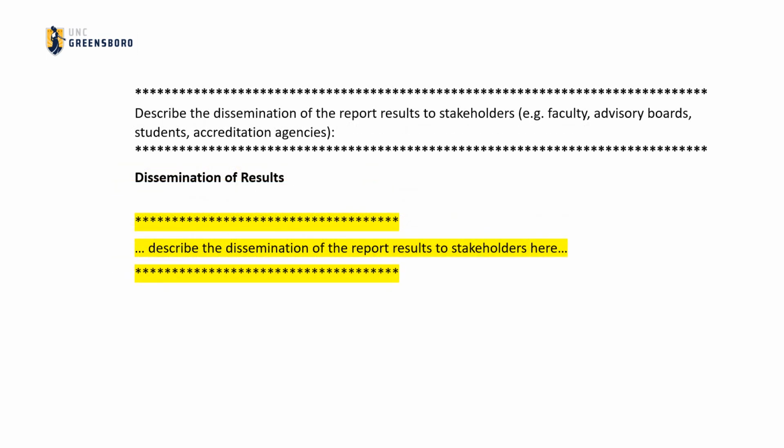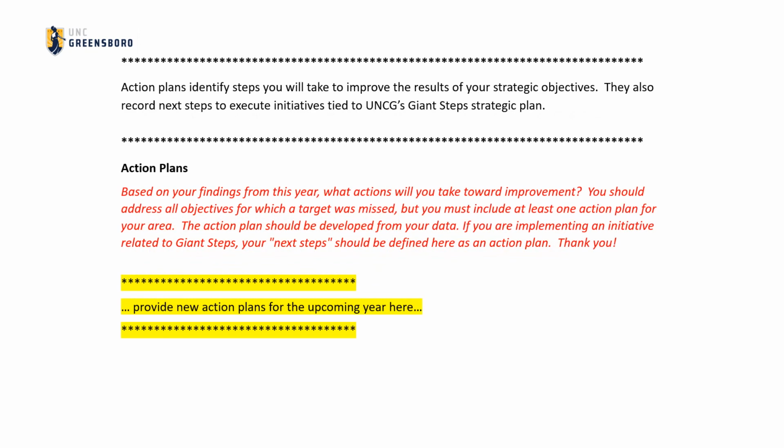As we approach the bottom of the template, we see the dissemination of results section. In this section, the user shares how they shared the assessment results to stakeholders. Finally is the action plans section. In this last section of the report, the user shares what action plans they intend to execute in the upcoming academic year. You must include at least one action plan for the upcoming year.